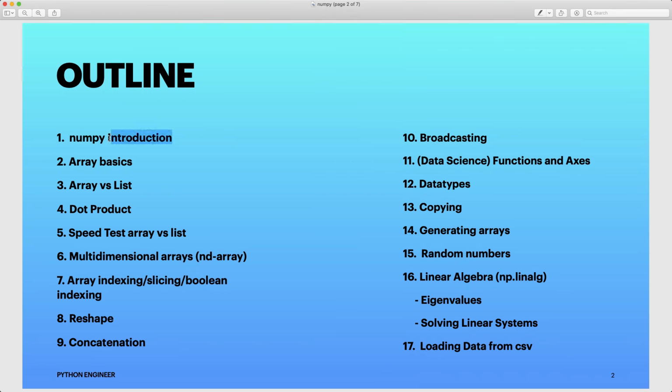So we'll start with a little NumPy introduction, and after that we jump right to the code and do a hands-on tutorial. So we cover array basics, then we will have a look at the difference between NumPy arrays and Python lists. Then we cover the dot product because this is a very common use case. Then we do a speed test between NumPy arrays and Python lists. Then we cover multidimensional, or also called ND arrays. We see how we can do array indexing and slicing and also Boolean indexing. Then we talk about reshaping and concatenation of arrays.